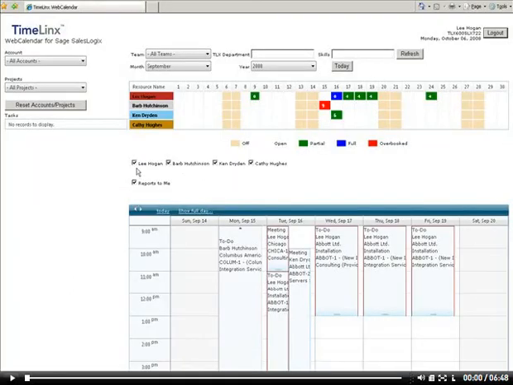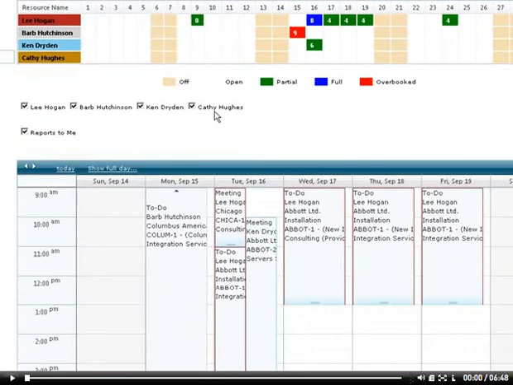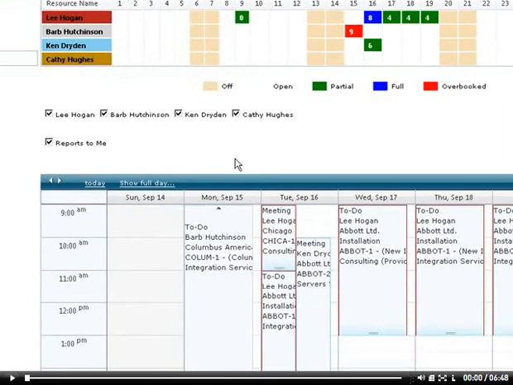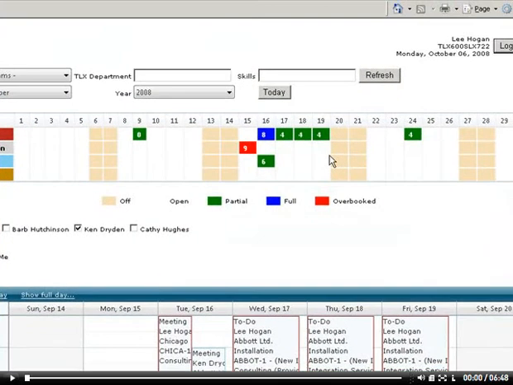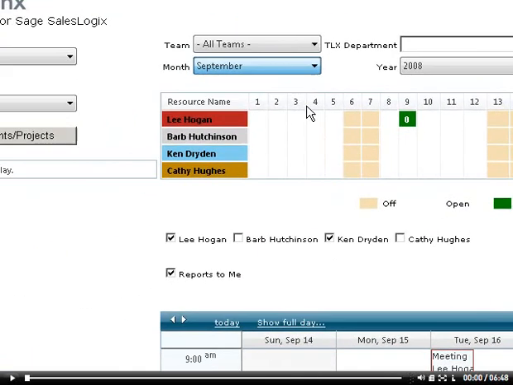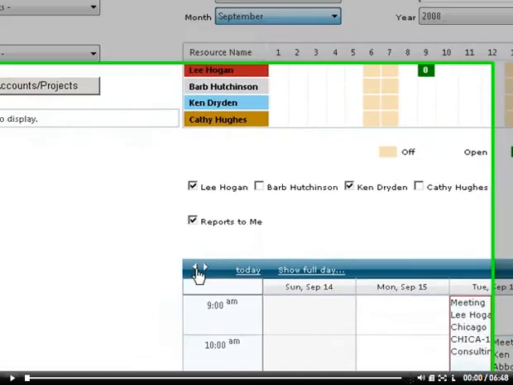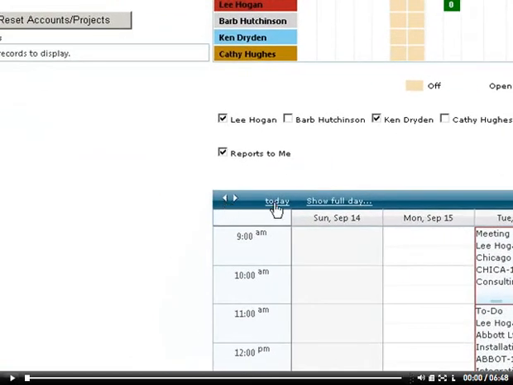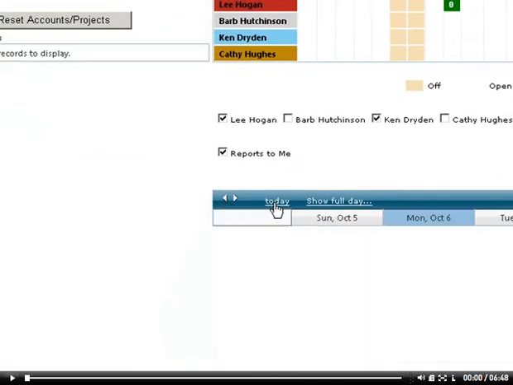You'll notice there are checkboxes down below for each of the users that is displayed. This lets me control the calendar down below in case it's very crowded with a lot of users that may report to me. I can turn individual users on and off while still keeping the overall display above of availability. I can change date ranges based on changing the month, or moving back and forth week by week, or going back to today very quickly with a single click.